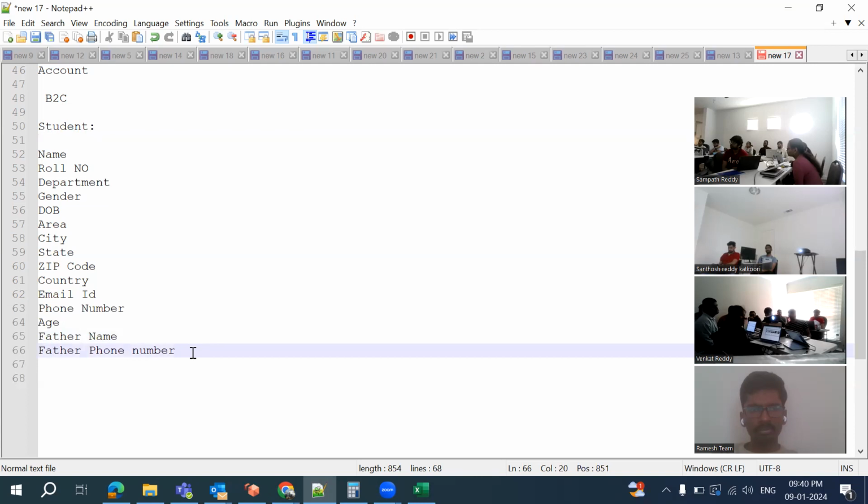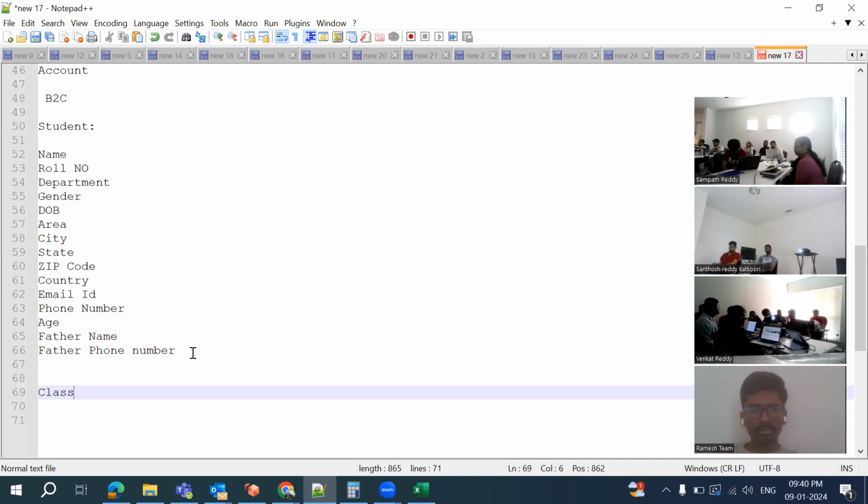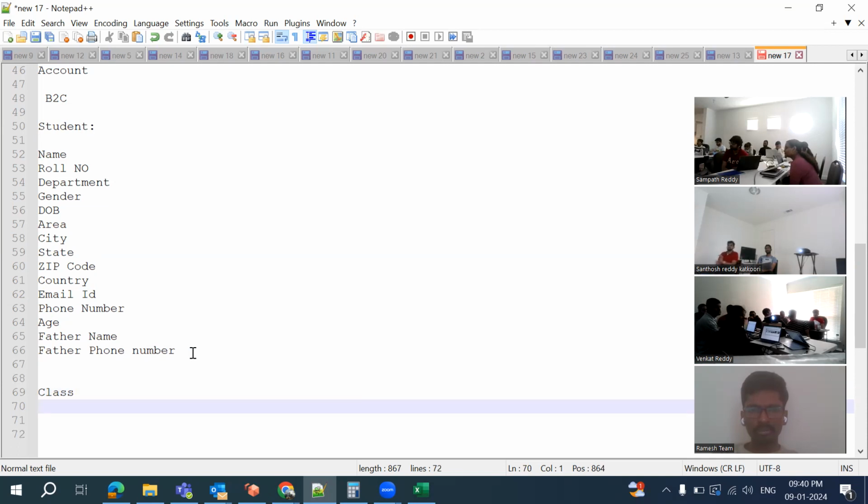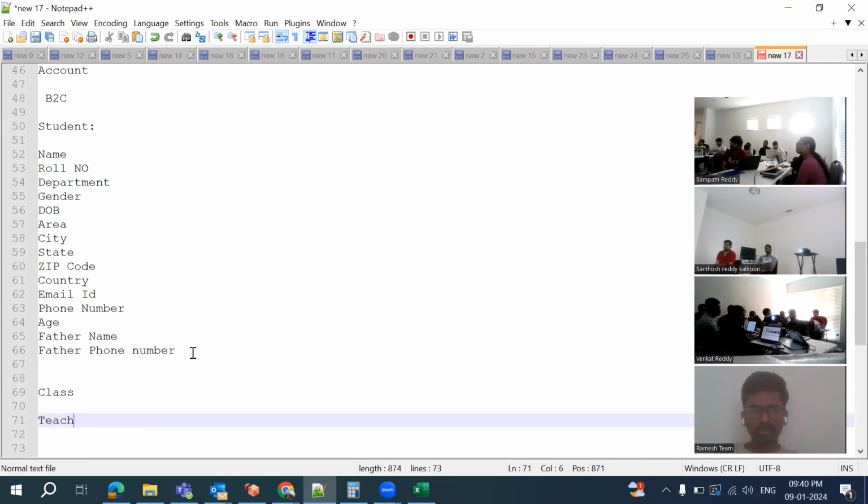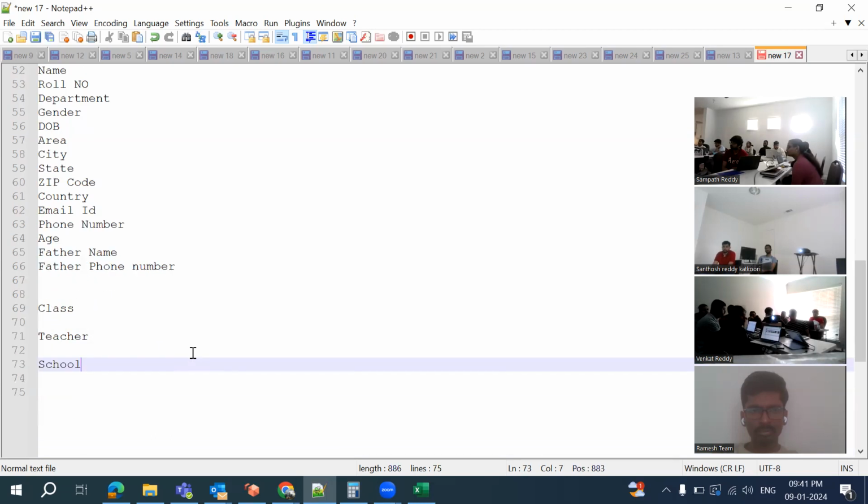In a similar way, we may have a few more objects called class. The class details, who is going to take the class, and the corresponding class timings, everything we can store in this class object. Similarly, teacher details and school details. Everything we need to store in our Salesforce. For each one, we can create an object. So for class, we can create one object.